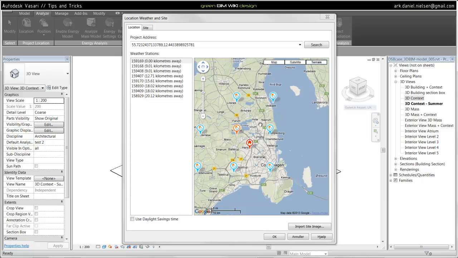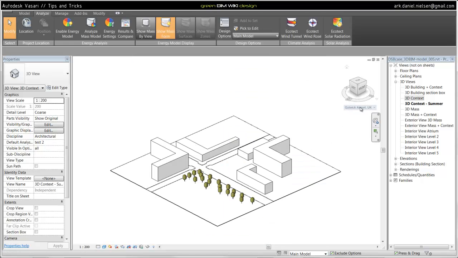When you have specified both the closest weather station and the exact location, you press OK, and then you will see the location you have chosen just underneath the view cube. From here I can also change the location by clicking on the name and Set Location. Then you'll come to the same place as I just showed.